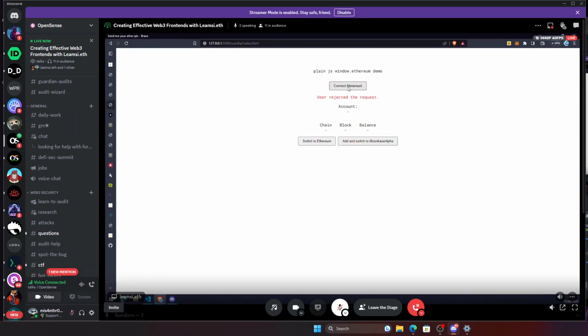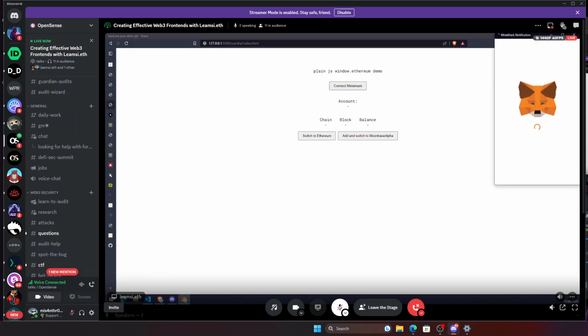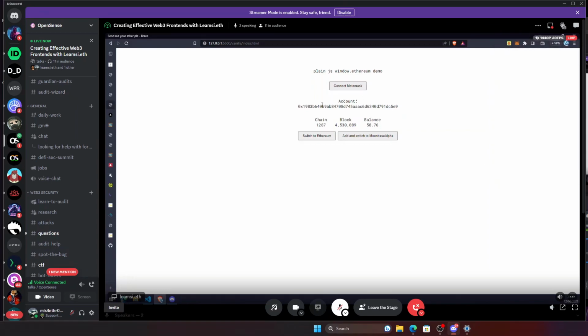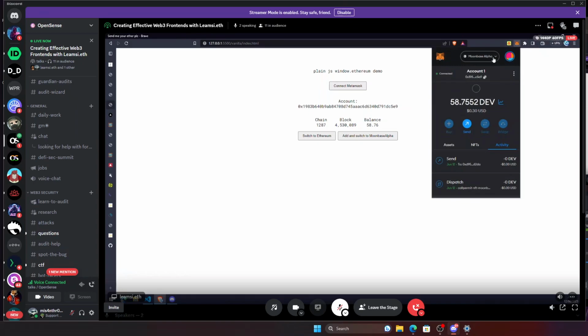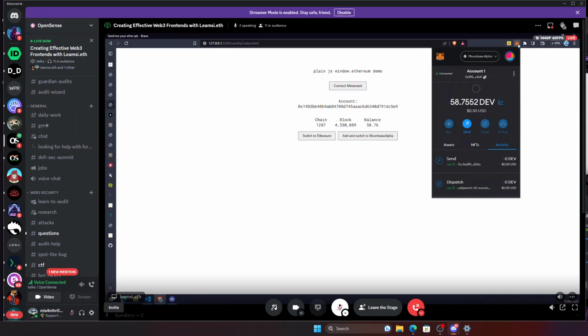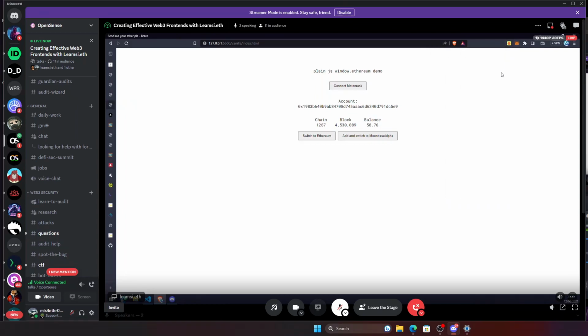For MetaMask, what we are doing is just a very basic one: connecting the wallet, asking MetaMask to connect, and then it shows your account and the chain. Right now I'm on a chain that will be unknown by most of you, Moonbase Alpha, which is just a testnet from Moonbeam, approaching on Polkadot. I chose this because it was the one where I had balance, so I could check the balance.